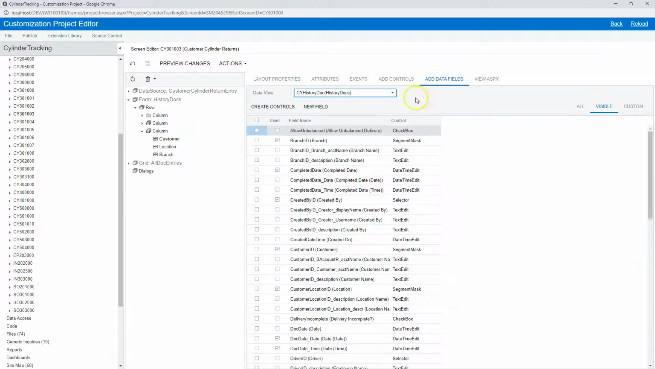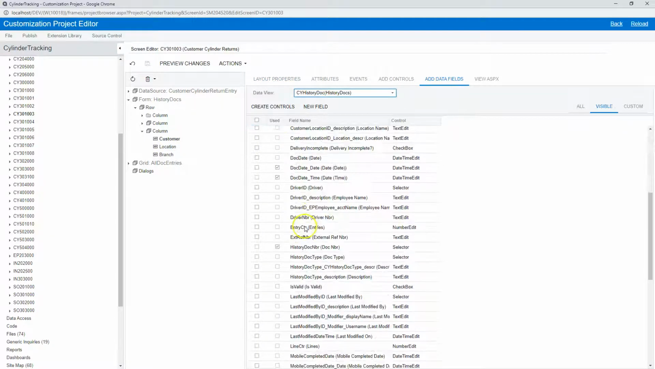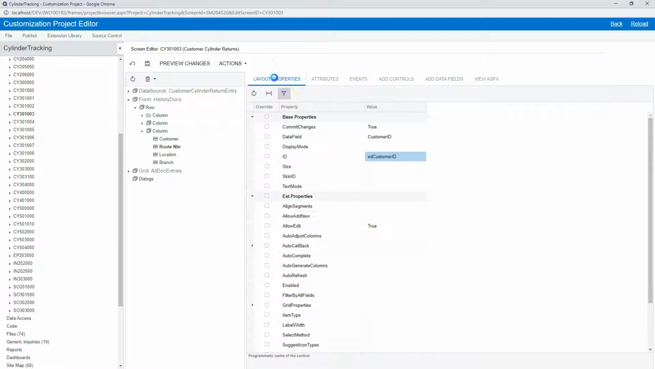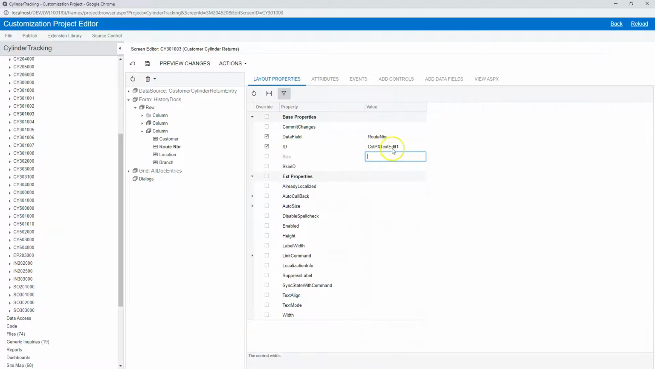So like I'm just going to go and add this field right here. So route number is there. And then I'm going to go to layout properties so you can see here. So if I do, let me change this. I'll just put an ED in front of it. And then I'm going to say it's enabled as false.